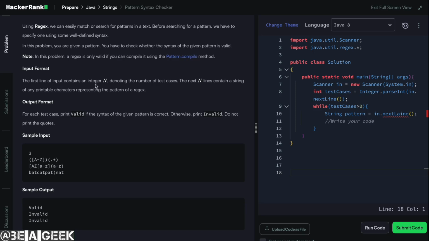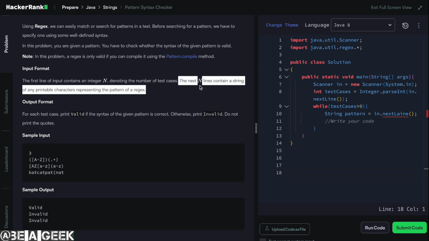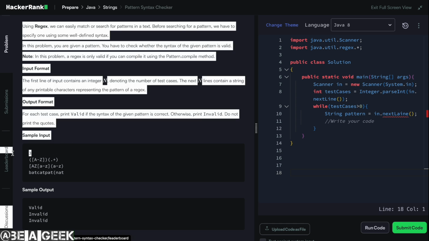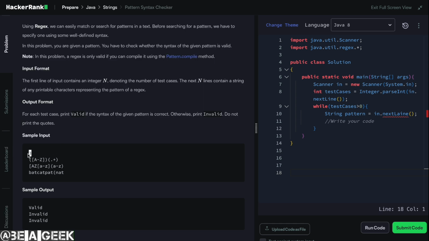Now let's talk about the input format. The first line of the input contains an integer n denoting the number of test cases. The next n lines contain a string of any printable characters representing the pattern of a regex. As you can see, first we have the number of test cases, and after that we have regex. Now for each test case, print valid if the syntax of the given pattern is correct, otherwise print invalid. Do not print the quotes.